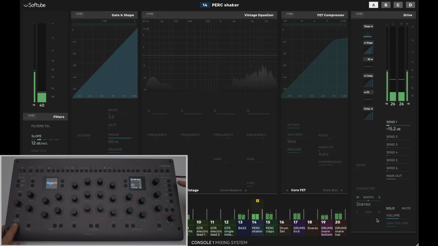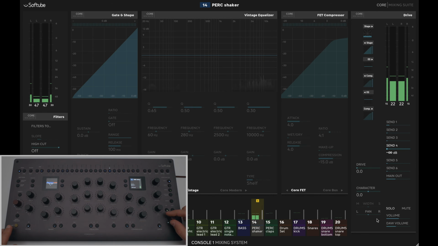Now let's send to a triplet tape delay. This isn't the right one, so let's turn that down and send to send 5 for an even eighth note delay.